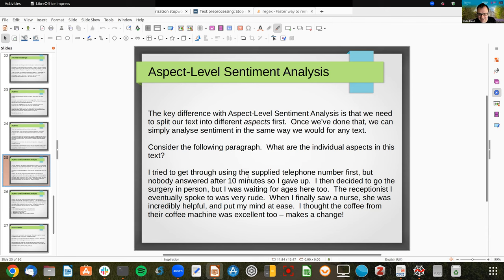I tried to get through using the supply telephone number first, but nobody answered after 10 minutes, so I gave up. I then decided to go to the surgery in person, but I was waiting for ages here too. The receptionist I spoke to was very rude. When I finally saw a nurse, she was incredibly helpful and put my mind at ease. I thought the coffee from the coffee machine was excellent too. Makes a change. There's quite a lot of stuff that somebody's talking about there.